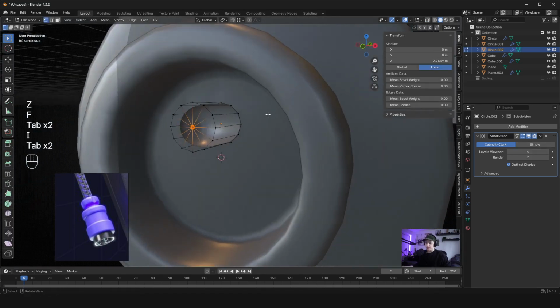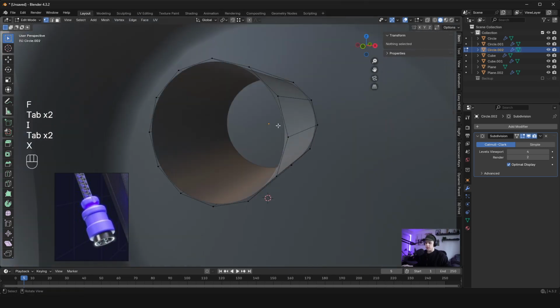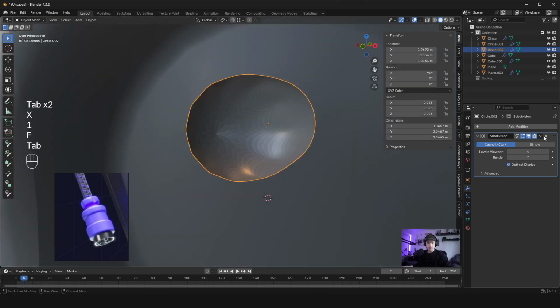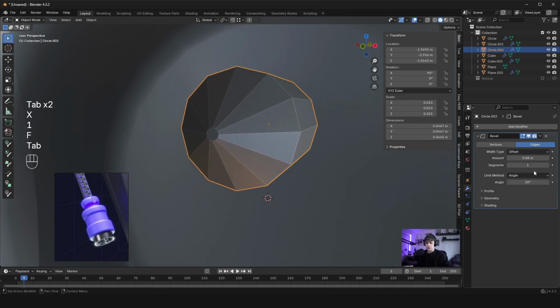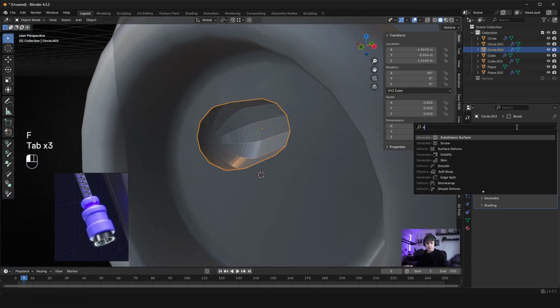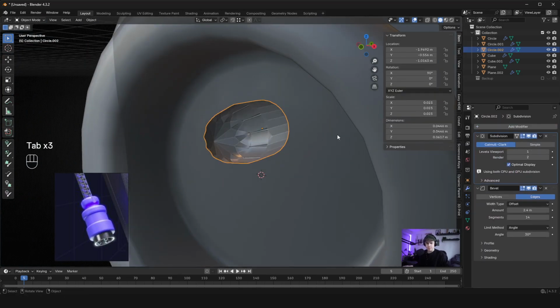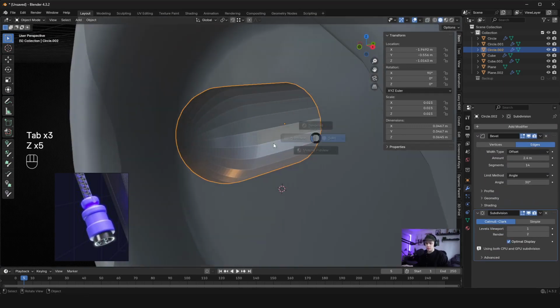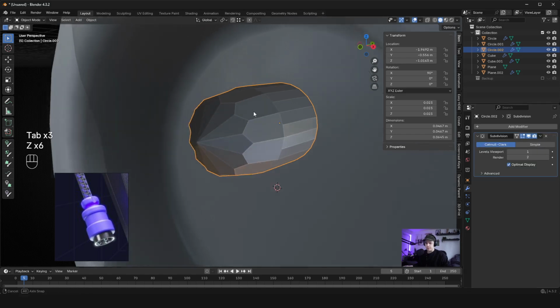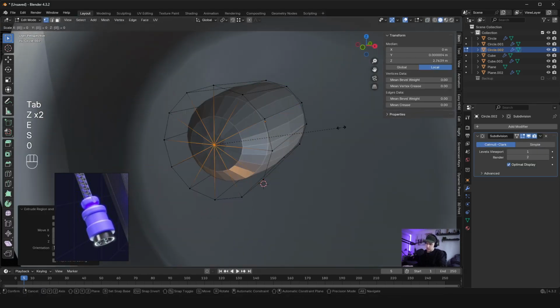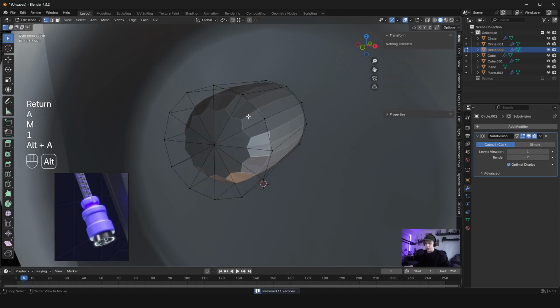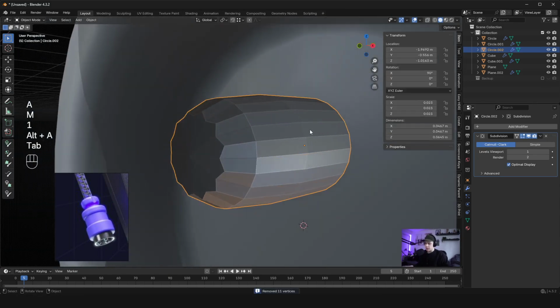Bump this up. Actually, I might just go bevel this instead. So let's go X vertices, F to fill. And then we can go bevel like this. And then we can max it out. Actually, let's go subdivision before that. Or, this is a bad piece. Might not have a good way of doing this.